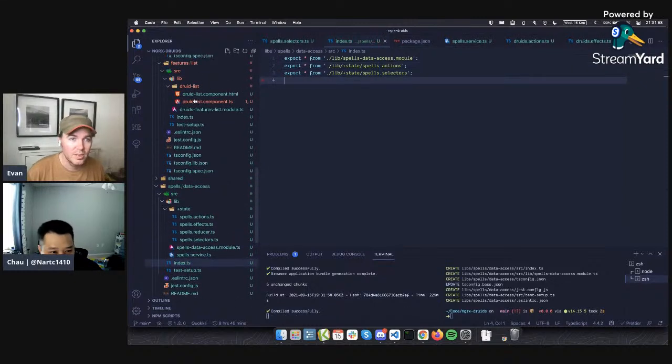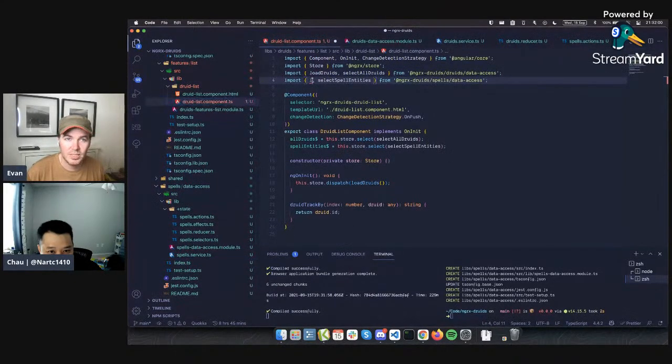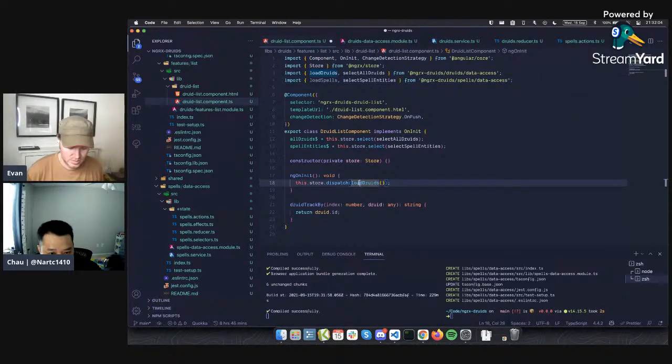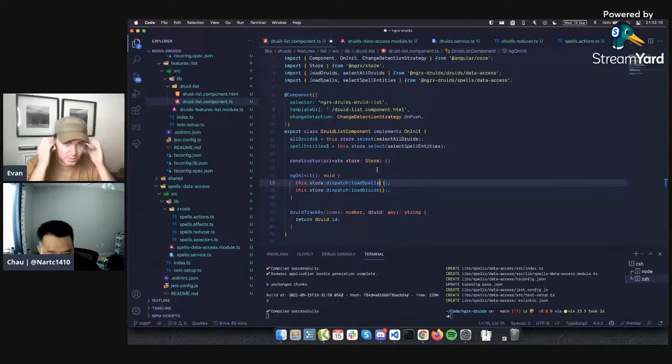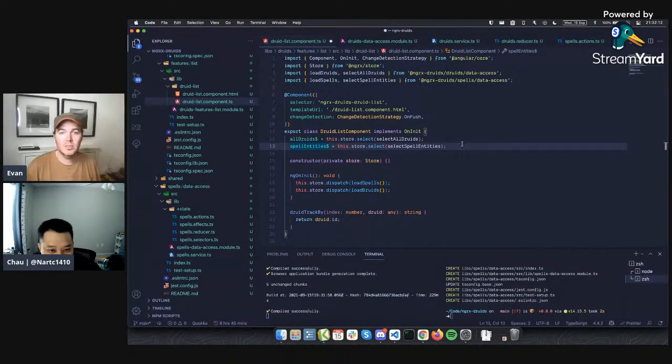Cool. All right, now I can import this. That's great. And load spells is great too. Oops, too many times. Load spells. Okay. Druids. Now entities. Okay.